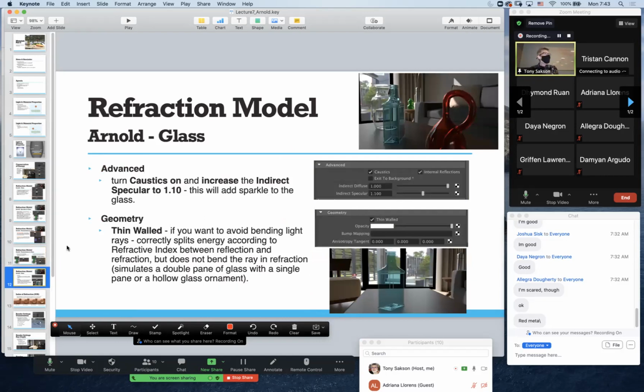Okay, so a couple of other little switches we need to turn on for glass. Okay, these are all under the AI standard surface. So under advanced, we've got a little switch called caustics. That will add a little extra sparkle to the glass. So for example, caustics, see if I can get this to happen here.